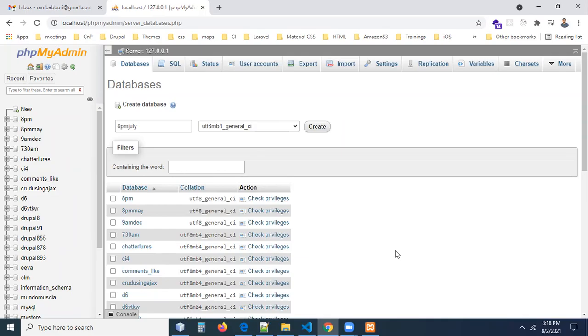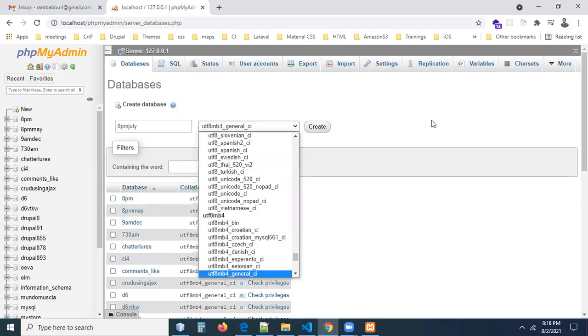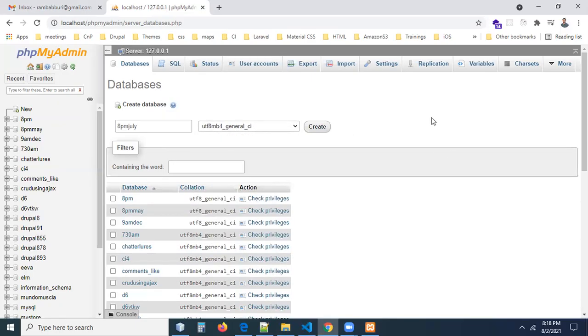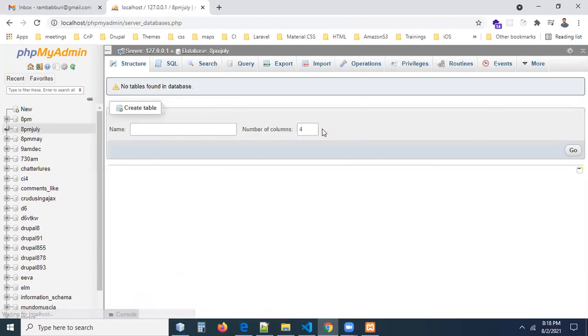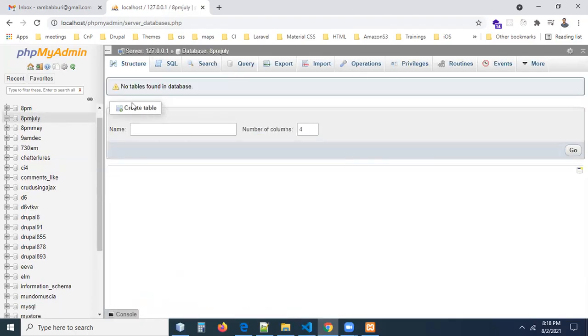So if it is not multilingual, I mean, if it is just plain English, then yeah, you can go with any charset here. This is called the charset of your database, and what type of charset it is, you want to define. By default, you can go with the default. Now I'm just creating the database, guys. Yeah, the database is created, but no tables found in the database.